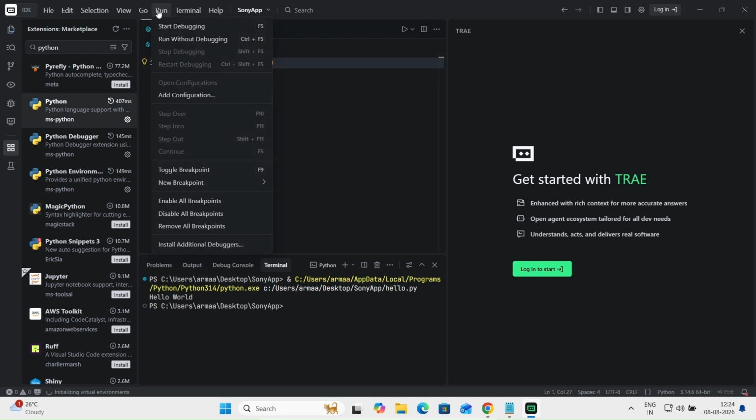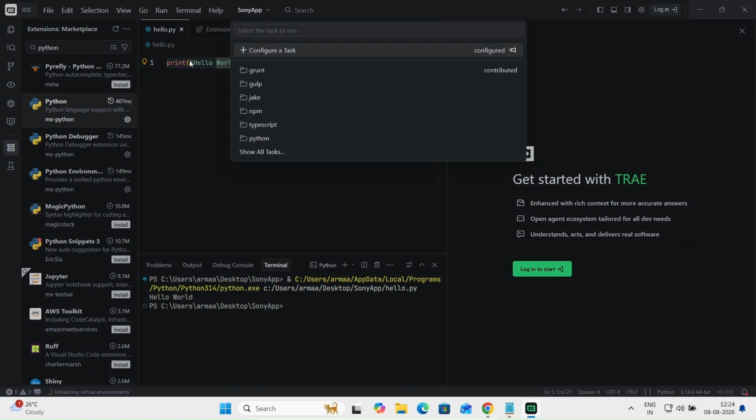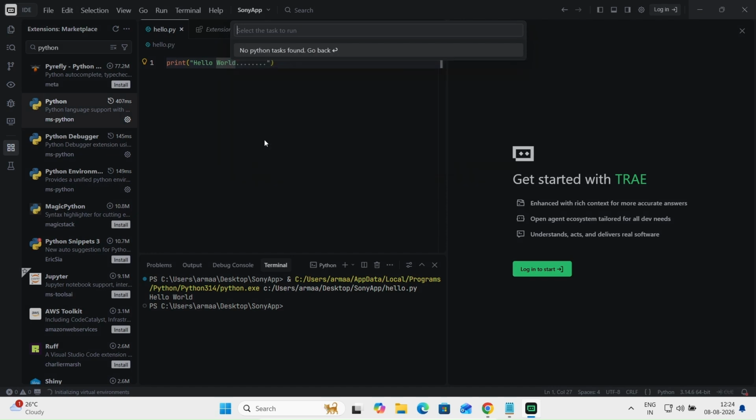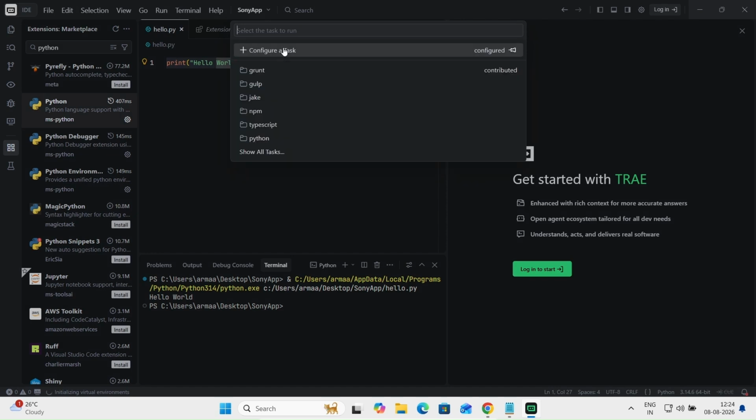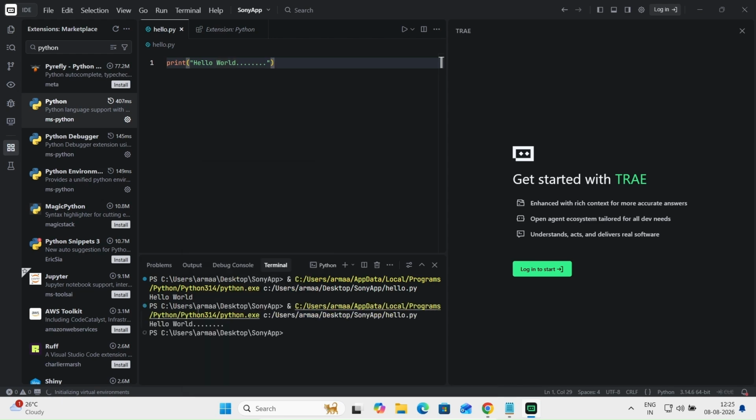If I go to run, run task, the Python option comes up. Select this. Okay. Or you need to right click here, then run interactive, run Python. After you click this, you can get the output.